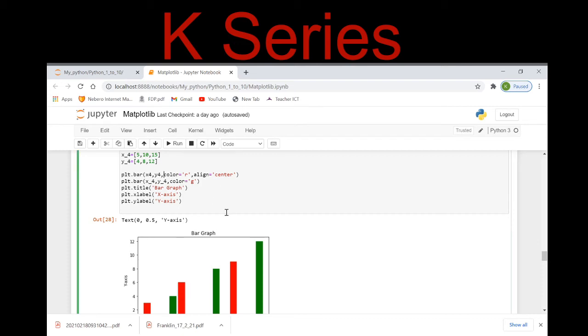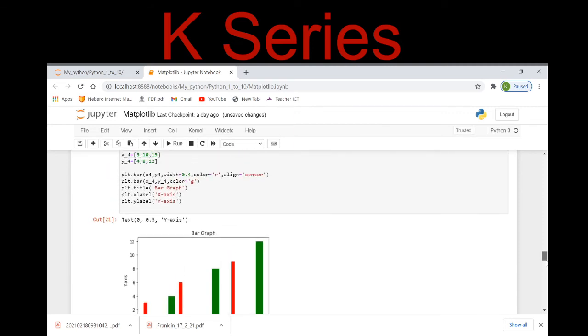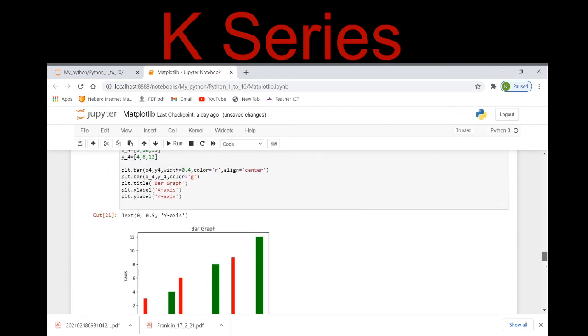Let me show you width, say 0.4, and color is this, right? Let me execute it. I show you. See here, these are the bars, right? Again, plt dot bar, points are there, color is set to green.